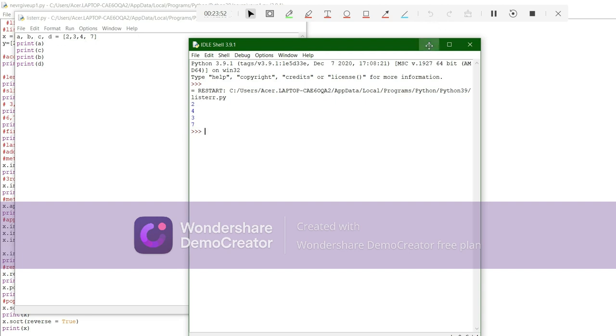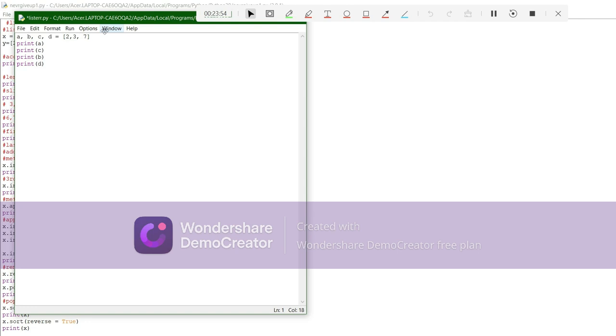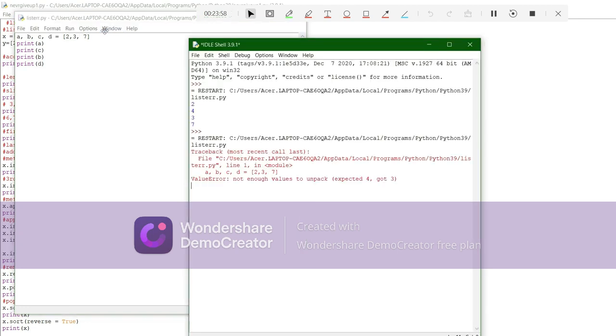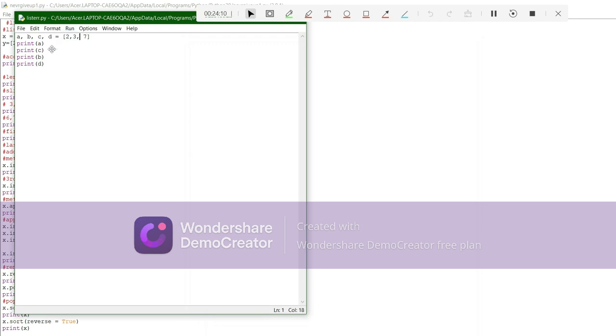So what happens if I remove a value here, like 7, and I just print this out? It will generate an error: not enough values to unpack. Expected 4, because we are given A, B, C, D, so we expect 4 values, but there are only 3. So this is actually called unpacking. This method is called unpacking.